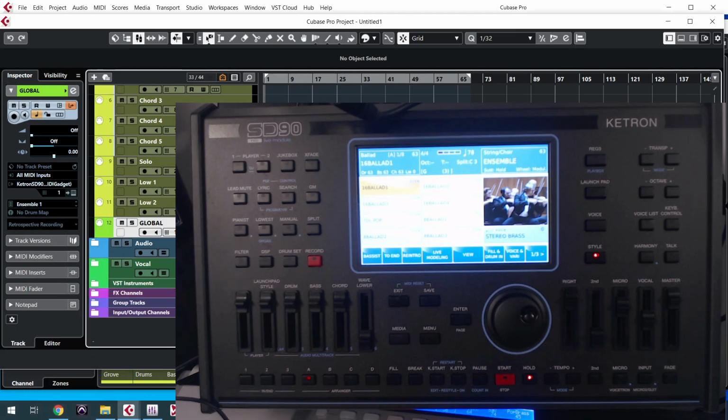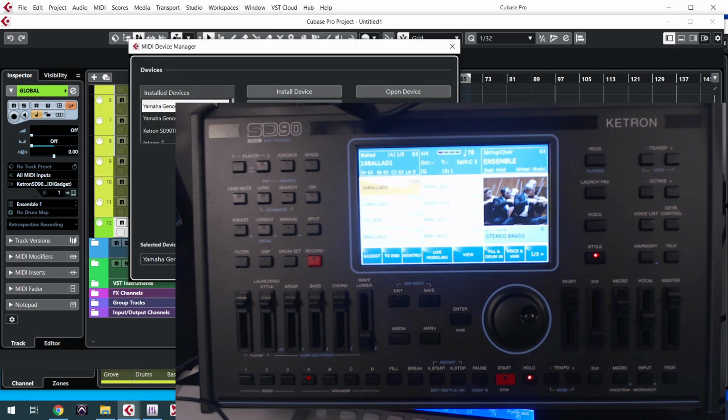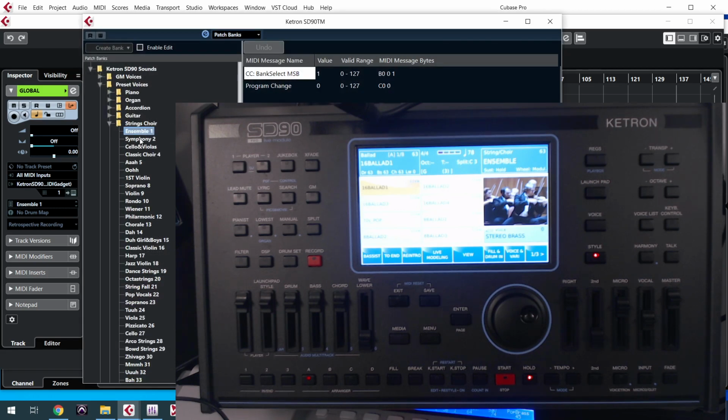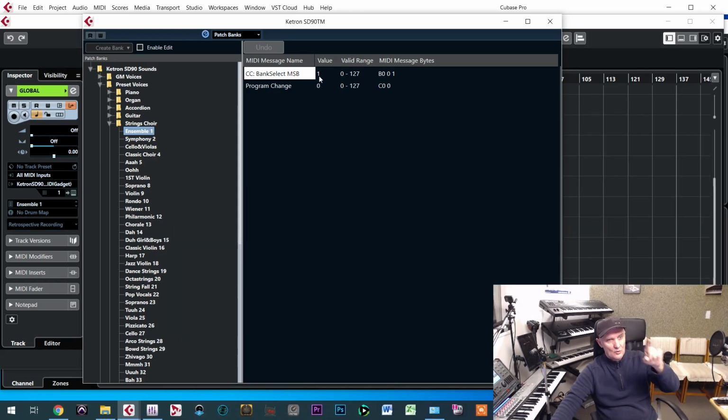So now I will show you what I just mentioned. You have to think about numbers. If I go to my MIDI device manager and open it, you will see that the ensemble message is 1, program change 0. And it is exactly what I told you. Counting from 0 to 127, and SD90 is counting from 1 to 128. That's why you have to think about that. So that is the answer about MIDI messaging, communication between Cubase, the controller, and SD90 or SD9, SD60.